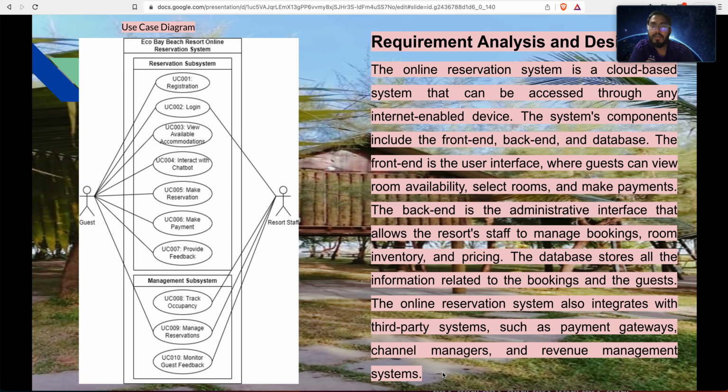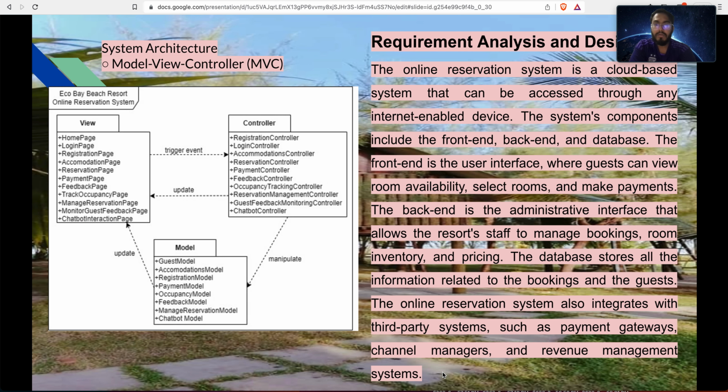So this is the use case diagram of the Eco Bay Beach Resort online reservation system. Here you can see registration, login, view available accommodation, interact with chatbot, make reservation, make payment, and provide feedback, which belong to the reservation subsystem. And for the management subsystem, we have track occupancy, manage reservation, and monitor guest feedback. For the system architecture, we are using model view controller. Here you can see the model view controller architecture diagram.